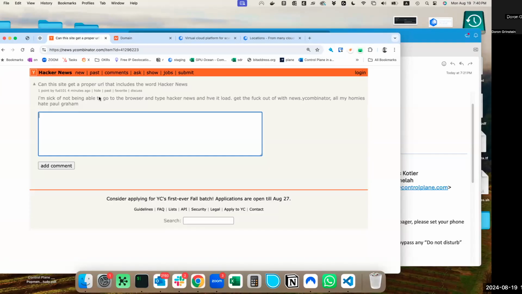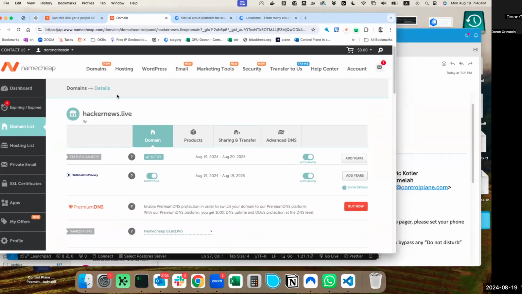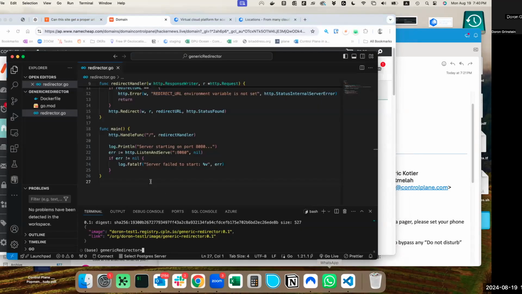Okay, so I went to Hacker News and I saw, can this site get a proper URL that includes the words Hacker News? So I went to Namecheap and I bought Hackernews.live, and I'm going to register Hacker News Live with Control Plane. I'm the CEO of Control Plane, such that I'm going to run the code that I had ChatGPT help me write a minute ago.